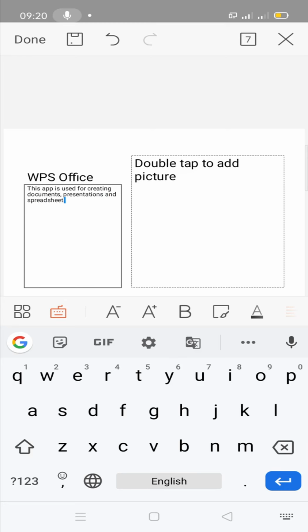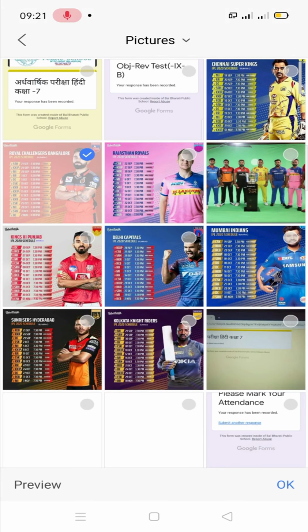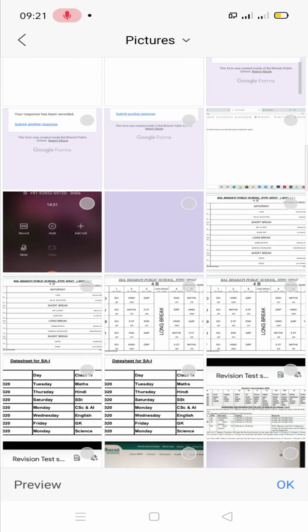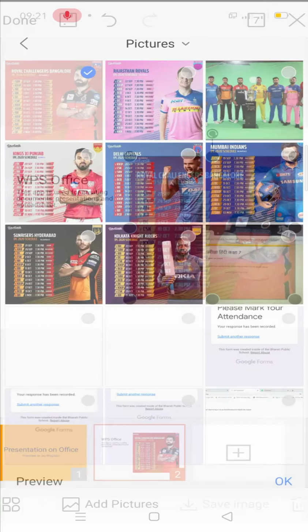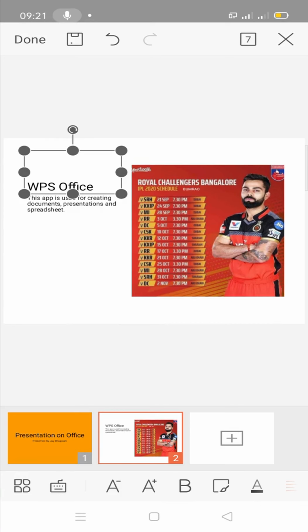Now if you want to add a picture in it, double click, and your device gallery will open. Now suppose you want to insert any photo. Let me insert this photo, or any photo I can insert. Okay, let me insert this only. In this way you can insert photographs also.